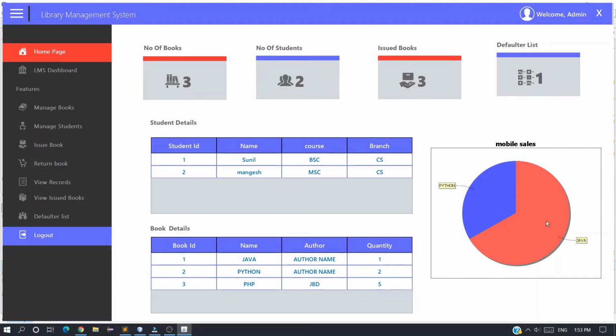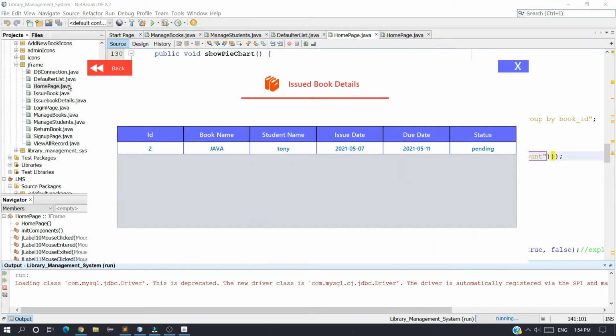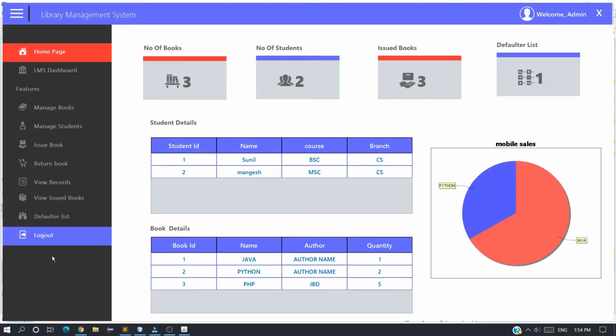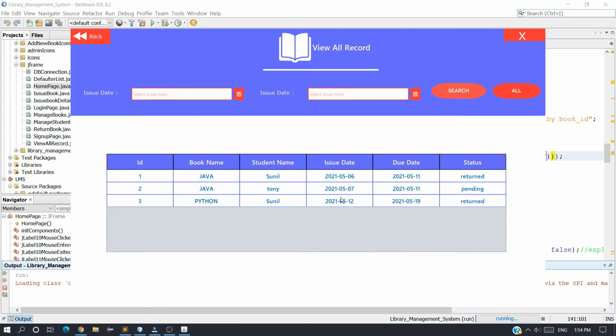You can see we have two books and we are getting the percentage. Actually, you can see the Java has been allocated more than this Python book. Go to view issued book, and here the book which is in the pending state. I want to view all records, so click on view all record, and from here we will get all the details.